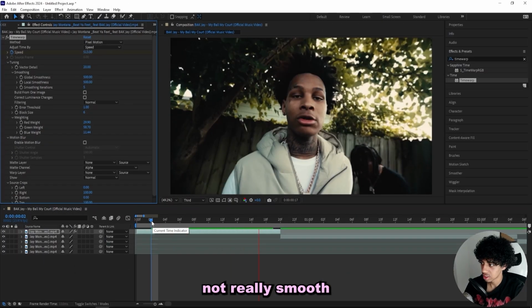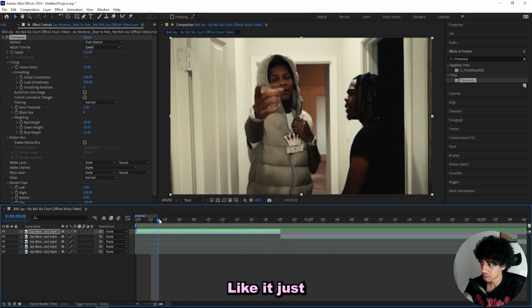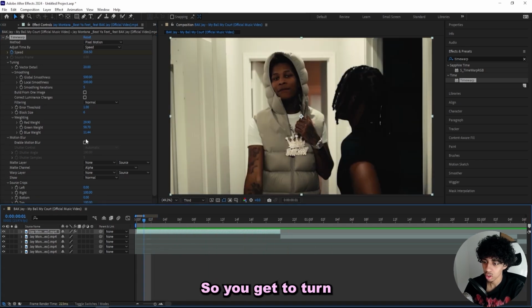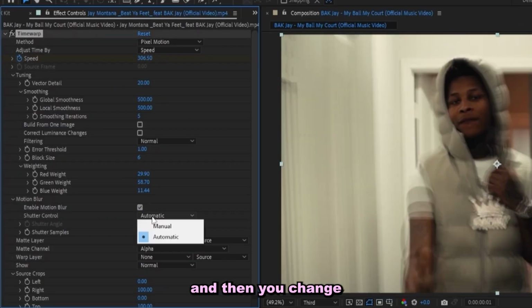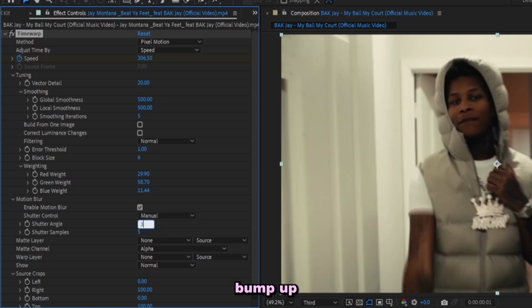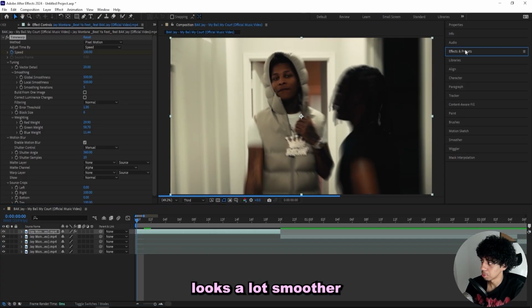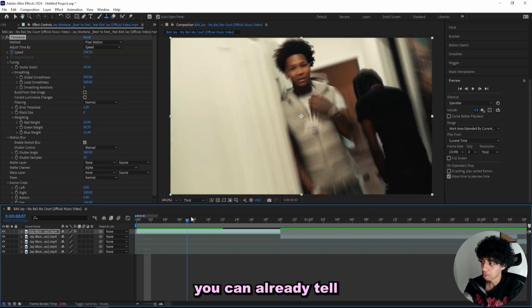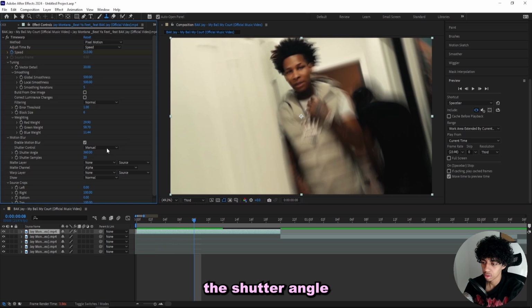But as you can see, it's not really smooth if you do that. Like, it just looks like you sped up the clip. So you gotta turn on the motion blur, and then you change the shutter control to manual, and then I'll bump up the shutter angle to 360 and the shutter samples to like 20. And now it just looks a lot smoother if I play through.